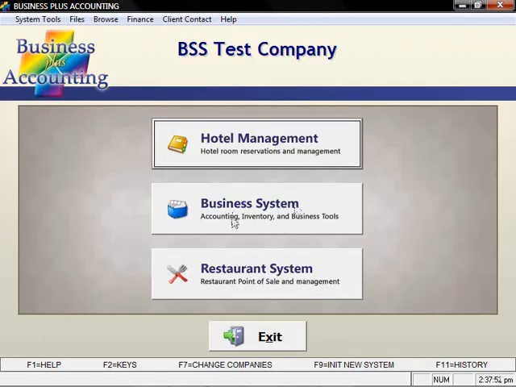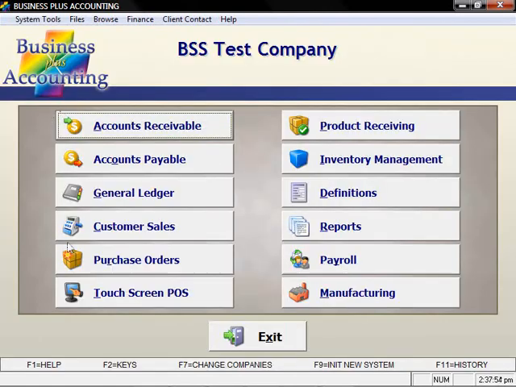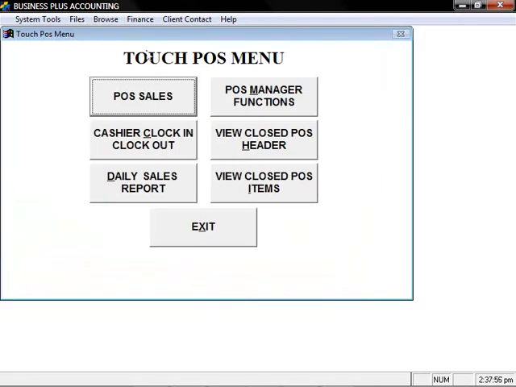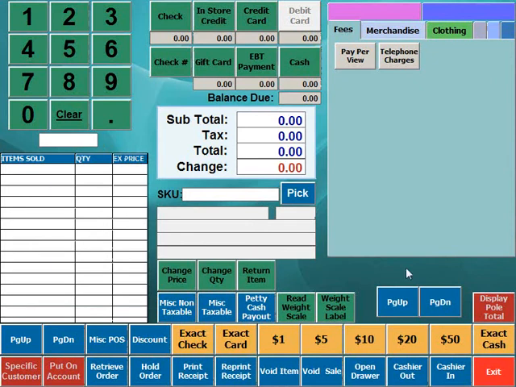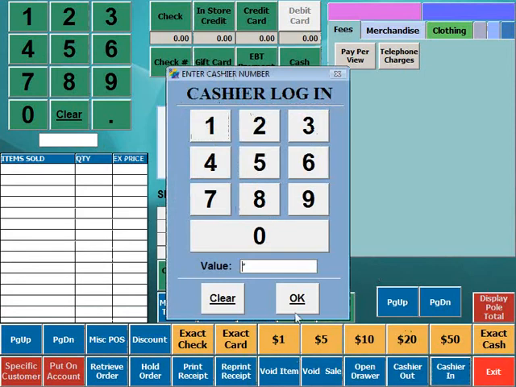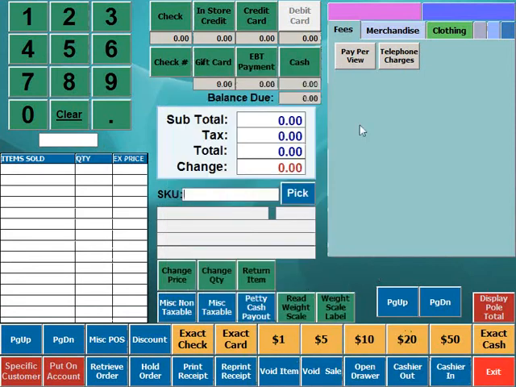So you'll go out of the hotel system into the business system and use the touchscreen point of sale module. From here you'll use the POS sales function, and you can refer to the POS training videos for more information on how this works. But to show you a very quick example, we can cashier in with our cashier ID. And now we have an open ticket, and we can add charges to that. Now I've gone ahead and put some of the common fees on my Touch POS menu, but you could also select those or key them in as a pay-per-view charge or whatever you've defined in terms of your programming.